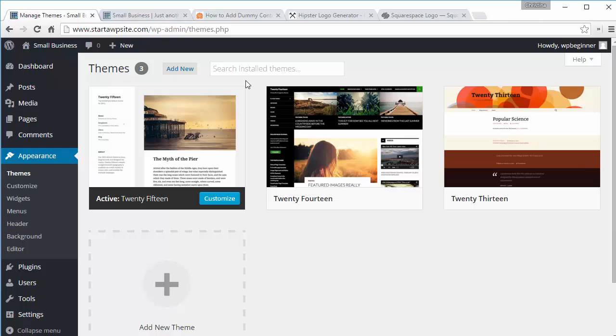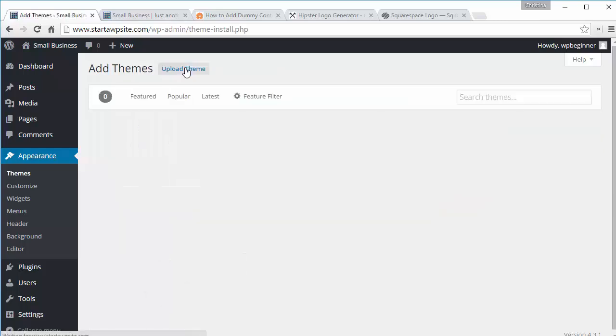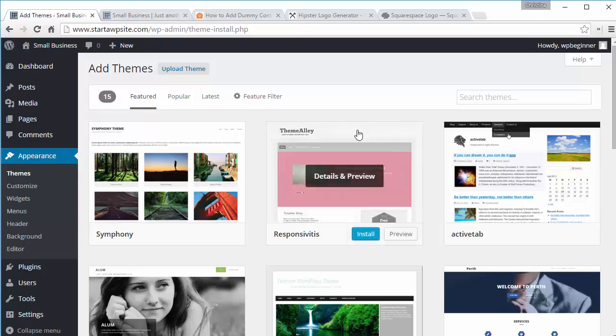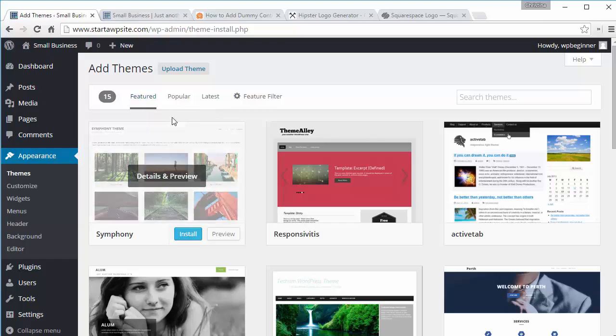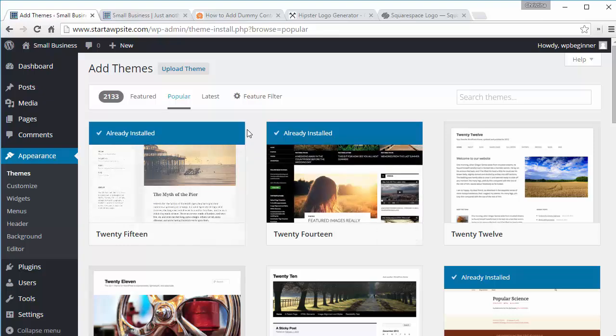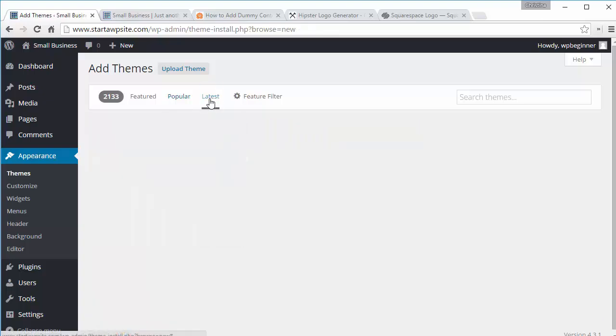So I'm going to search for themes. I'm going to click Add New. When you add new, this brings in all the themes from the WordPress repository. These are all the themes that WordPress has looked through and verified are okay to use on your site. You'll see that they are broken up by feature, which is the latest ones. Yours will look different. Or by popular, which are the most popular downloads.